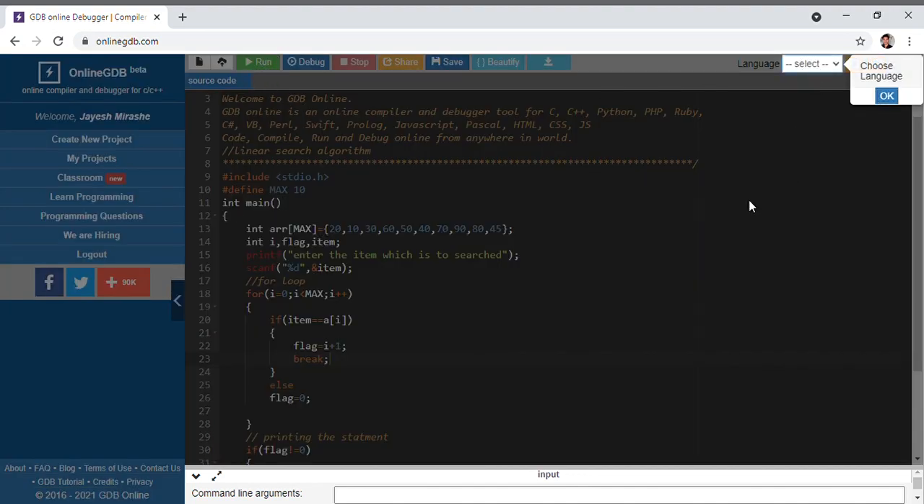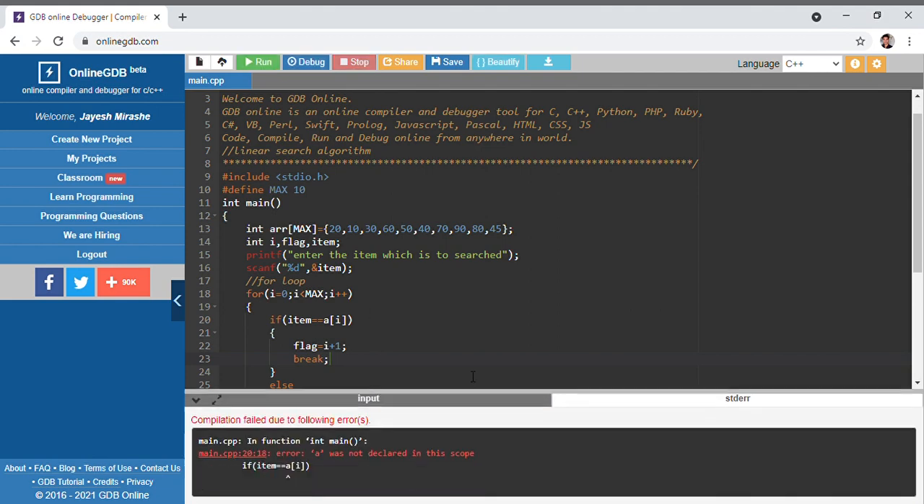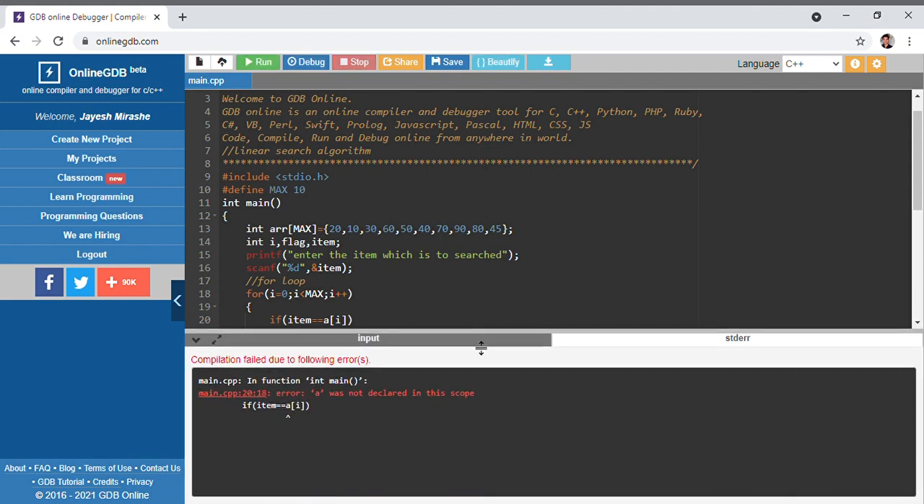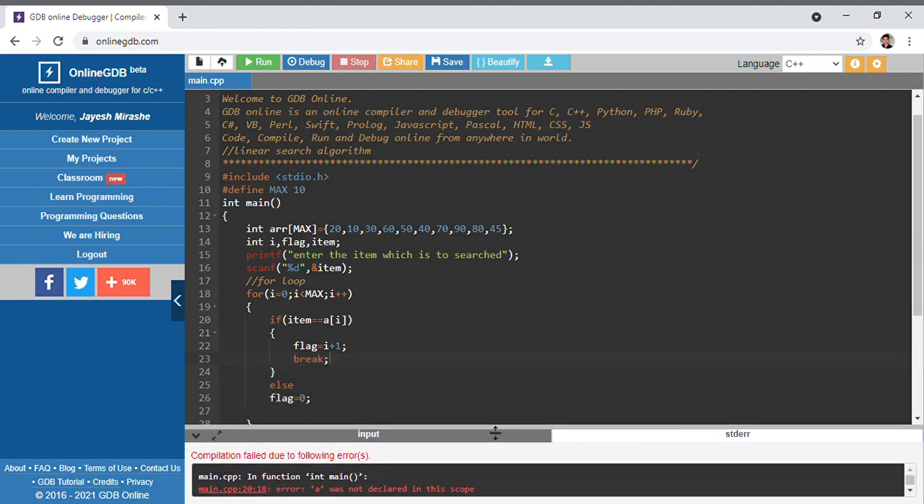Let me choose the language, which is C. I have chosen the language. One more mistake here, an error is found: there should be a double r in the variable. Okay, let me run again.